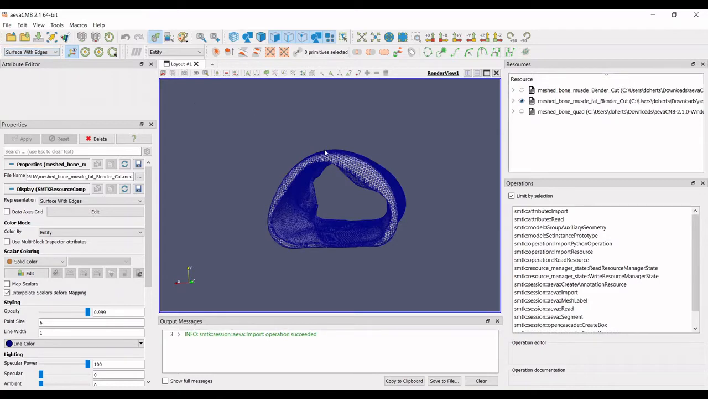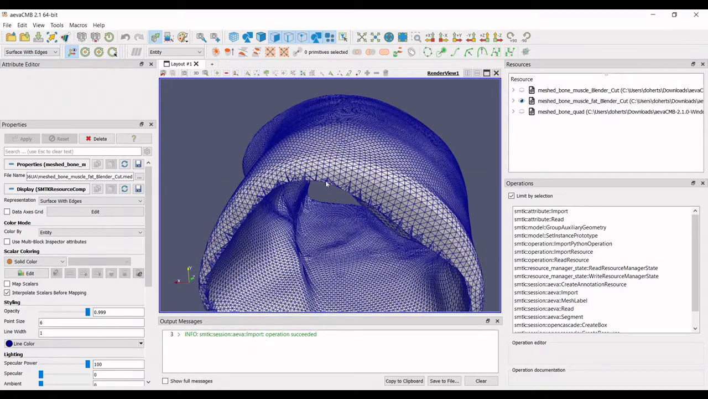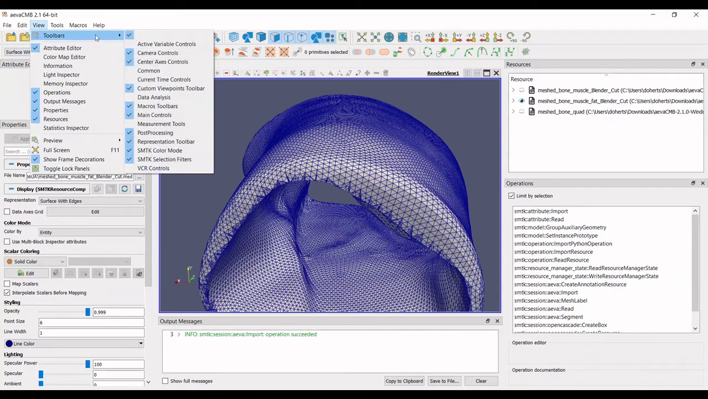This tool can be enabled if not present under the toolbar tab as the measurement tool. This will add the ruler icon to the screen.